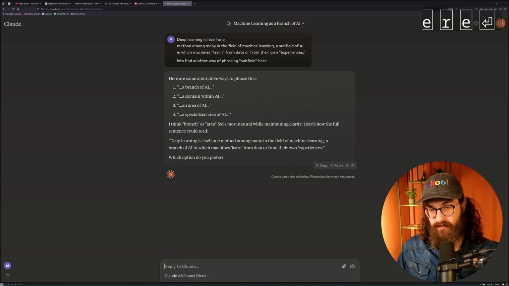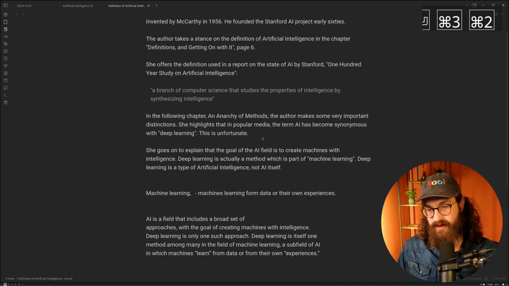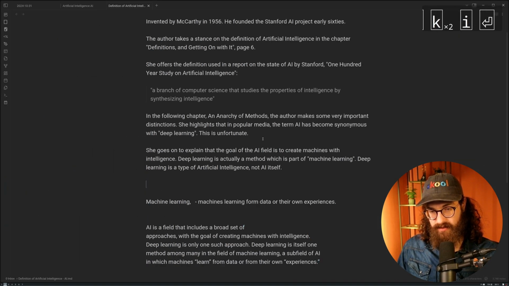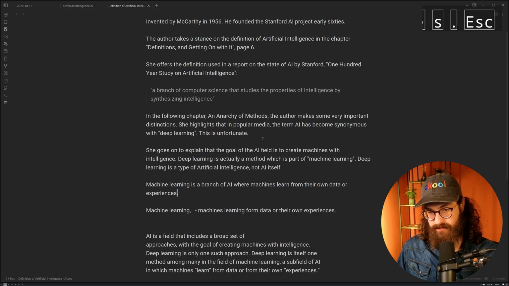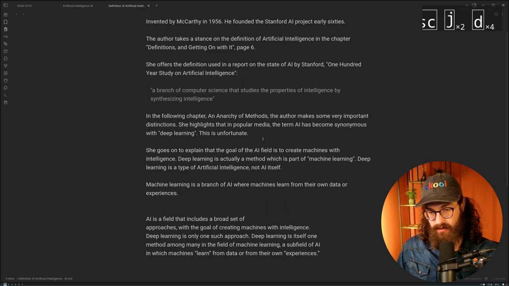Deep learning is itself one method among many in the field of machine learning, a branch of AI. Yeah, a branch. I like that one. So here I'm going to refine this into: machine learning is a branch of AI where machines learn from their own data or experiences. So here, a subfield of AI in which machines learn from data or their own experiences.